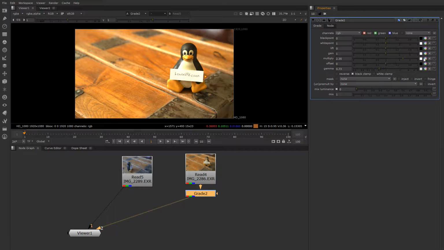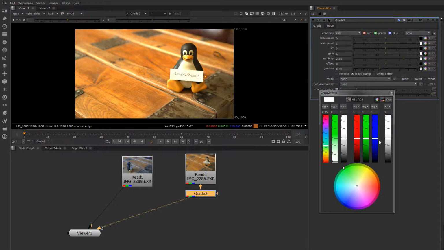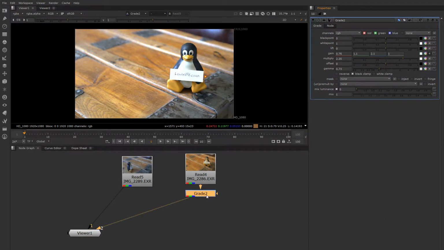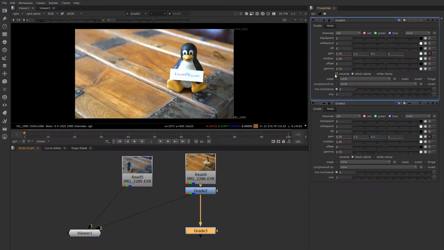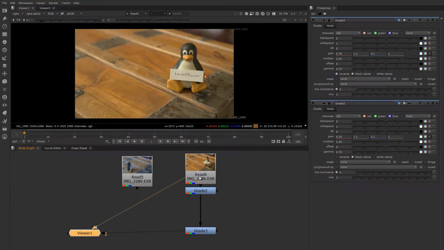So for example, let's say that I took this image and changed the gamma and the brightness, and I wanted to change the gain to make it look cooler or something. I could take that, and by using the reverse checkbox, fully reverse it. So I'm putting this on the number 2 viewer. So here's the original, here's the grade, and here's the reverse version.